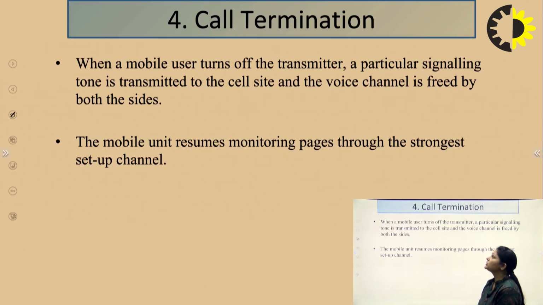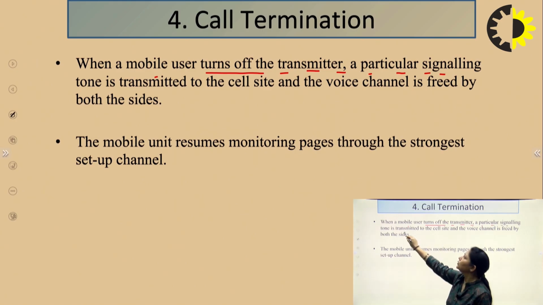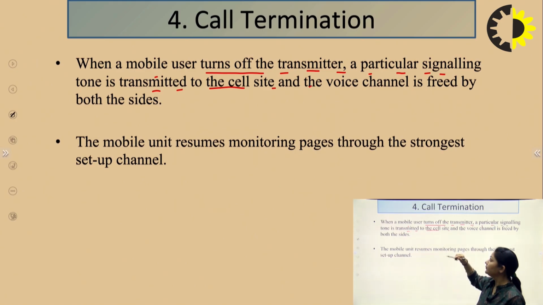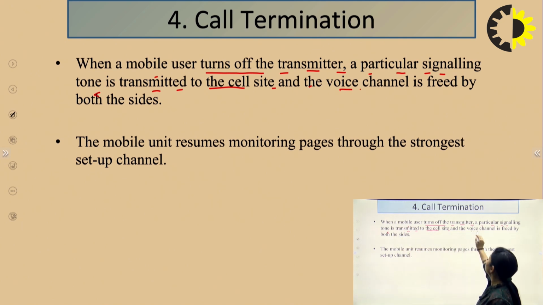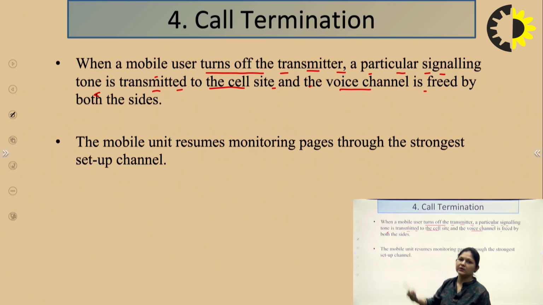Now, call termination. When the call has been done and the user has stopped, there will be termination of the call. When a mobile user turns off the transmitter, a particular signaling tone is transmitted to the cell site. Tone means in terms of frequency, and the voice channel is freed for both sides. So a voice channel is a frequency allocated to the user so as to communicate. That channel will be free, and now we can use that frequency for another user.